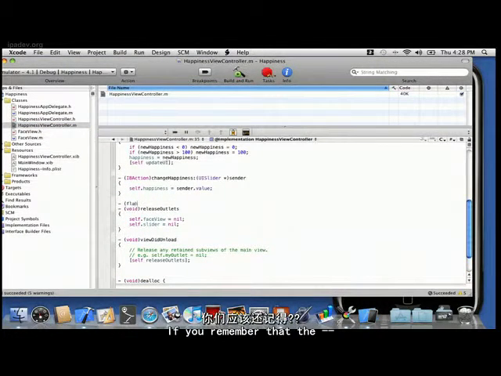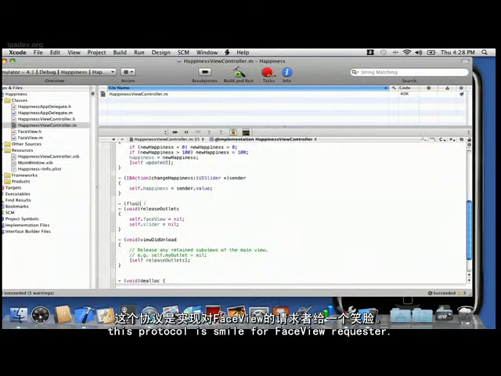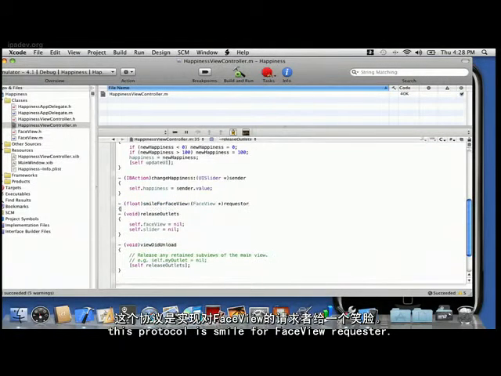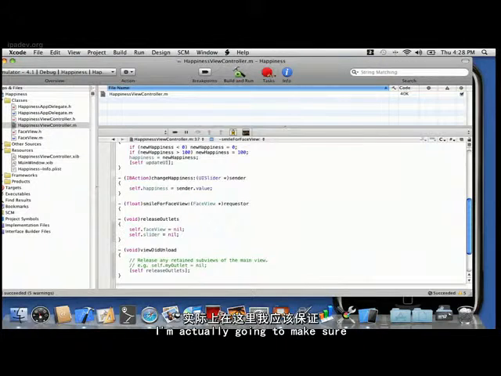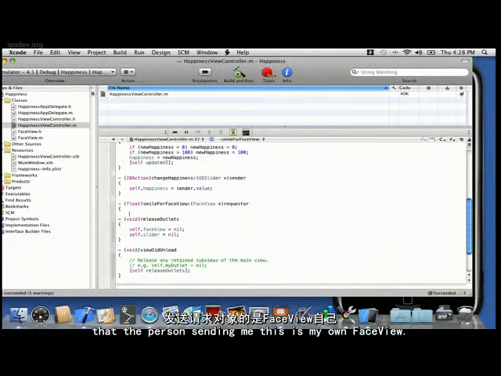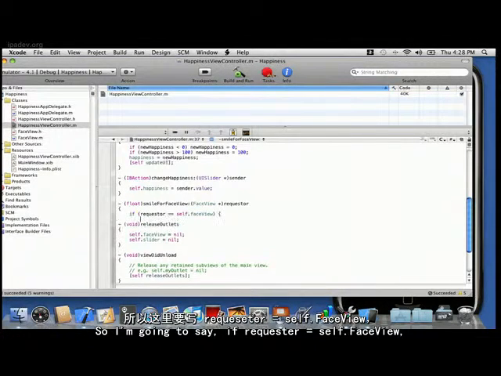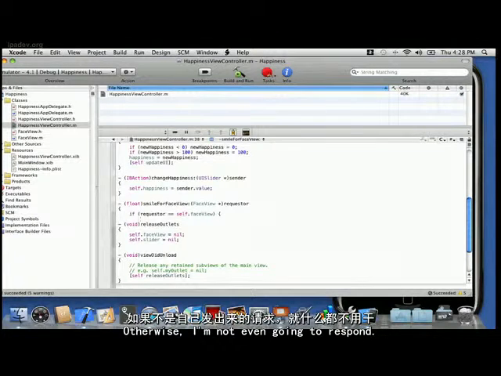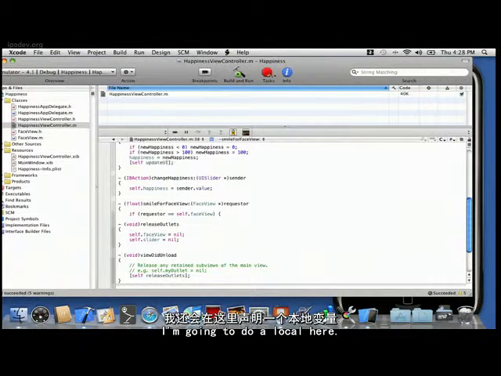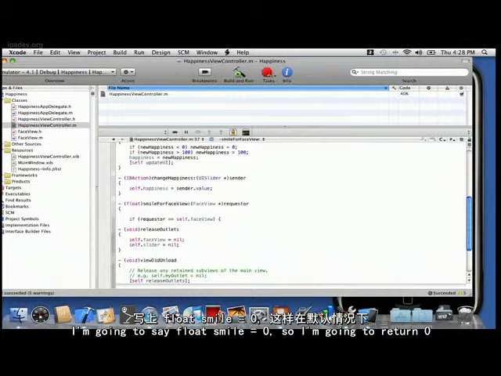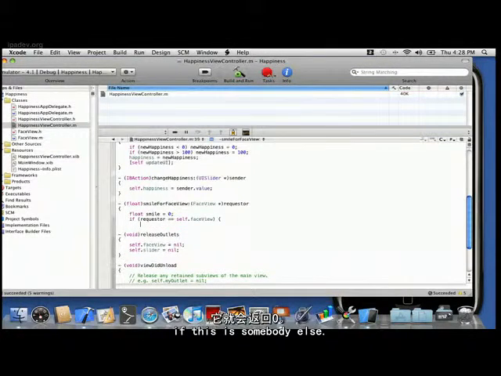You'll remember that this protocol is smile for FaceView requester. I'm actually going to make sure that the person sending me this is my own FaceView. So I'm going to say if requester equals self.faceView, then I'm going to answer this. Otherwise, I'm not even going to respond. I'm going to do a local here. I'm going to say float smile equals 0. So I'm going to return 0 if this is somebody else. And then I'm going to say smile equals.